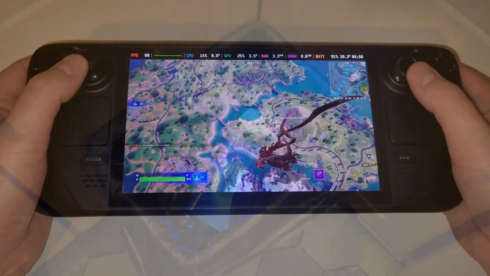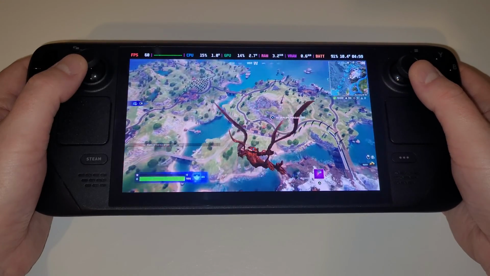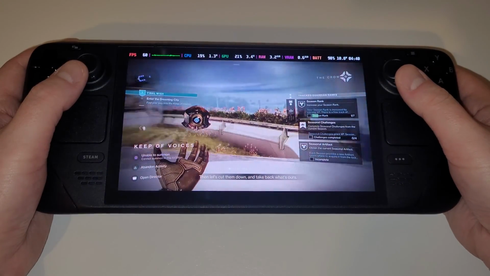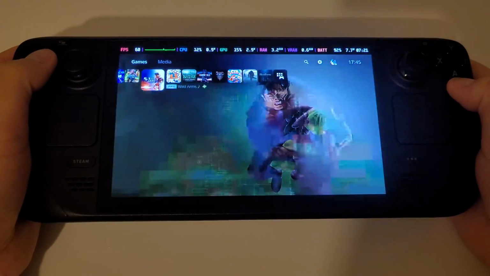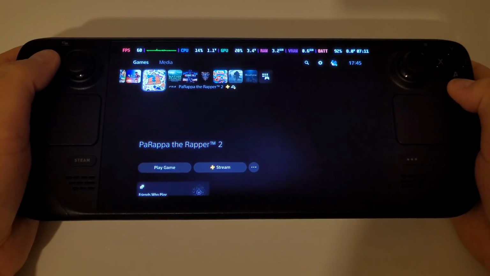Today, we're learning how to turn our Steam Deck into a PS5 remote player with full touchpad support and HDR for a higher quality display if you have a Steam Deck OLED.